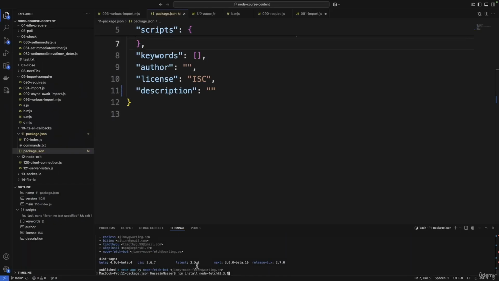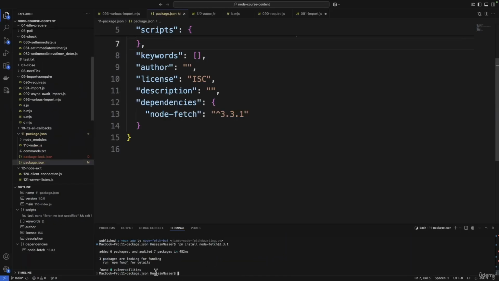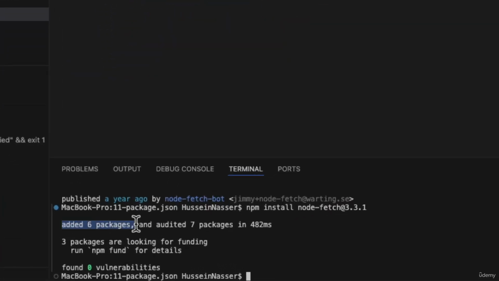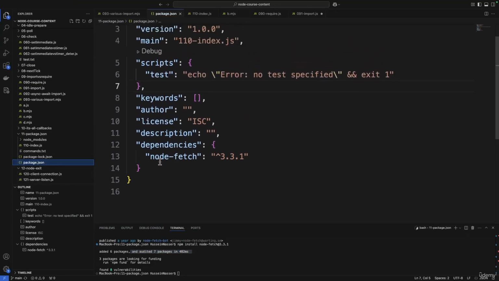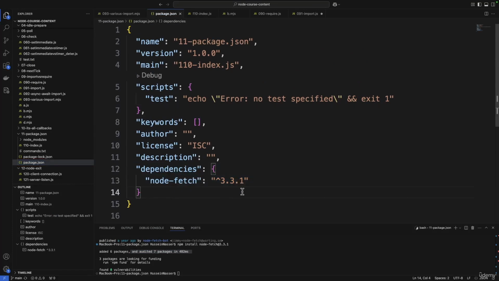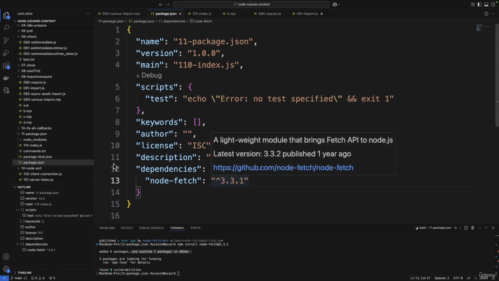Okay, so I'm going to go ahead and hit enter, and that installed 6 packages and audited 7 packages and a bunch of other stuff. And you can go in the package.json and see that the dependency in this particular case is 3.3.1 and above. That's what we did here. So you can go up from 3.3.1. That means 3.3.2 is okay, if you think about it, right? Because that's what this caret means.